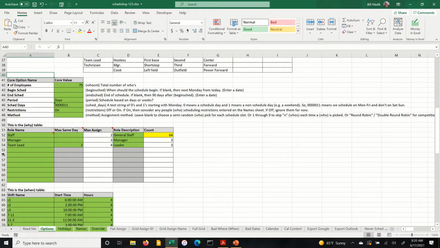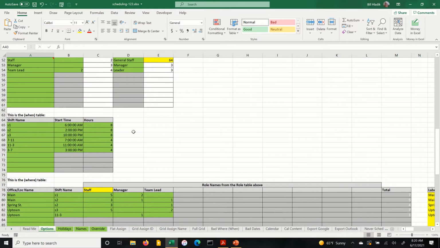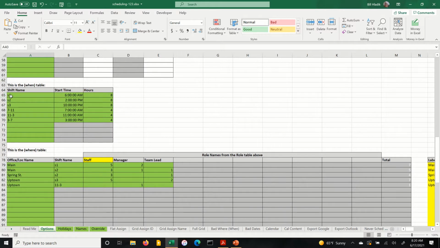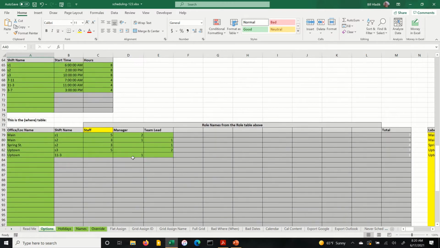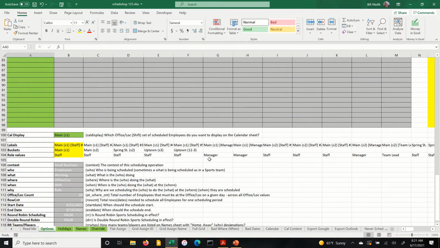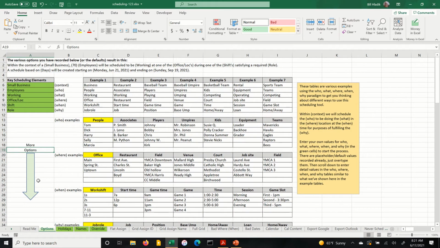The Y table are the roles in this case. There's general staff employees, managers, team leads. The when table is when they will be working. First shift, second shift, third shift. Some of these half shifts have been recorded. Where will they be working? In different offices. The one called Main on first shift, the one called Spring Street on second shift, the one called Uptown on third shift and this half shift. And then how many of each type of person do we need working on those shifts? So we need 5 staff, 2 managers, et cetera, et cetera. And you can see and change some of the options that are there.